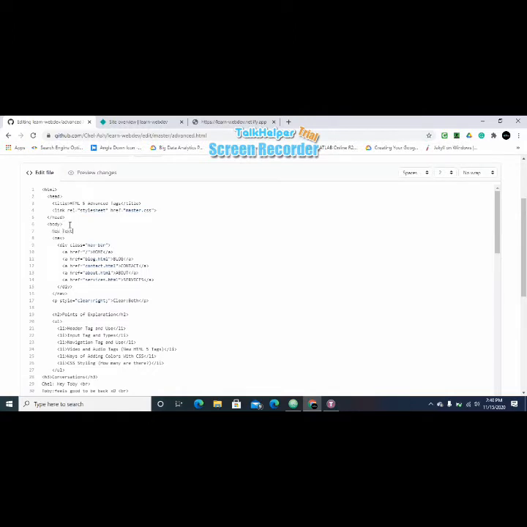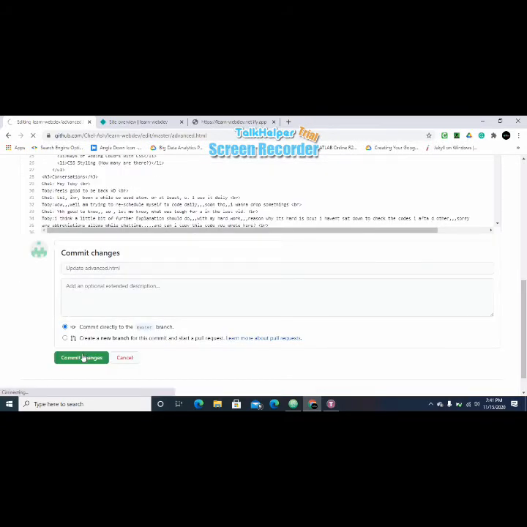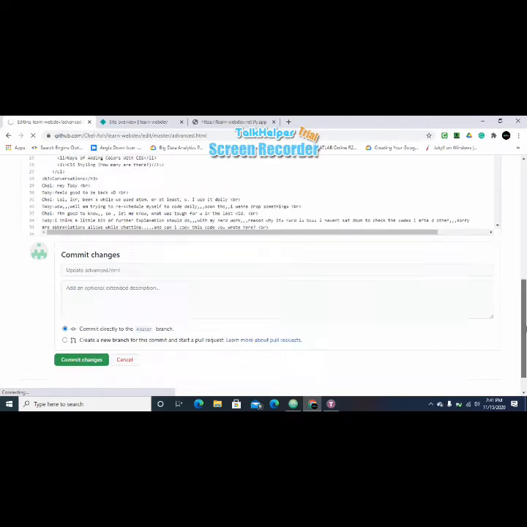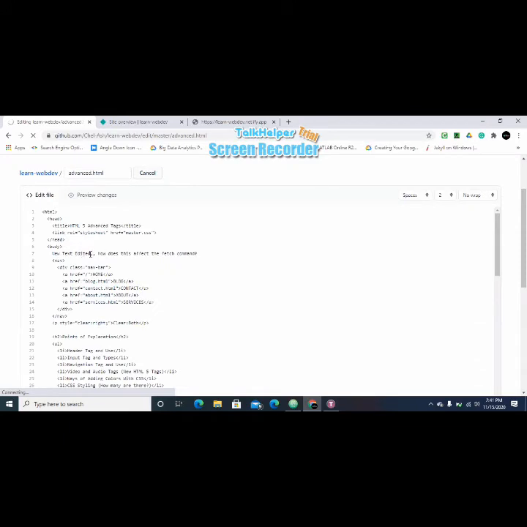New text editor. Okay, so let's just commit this and try that again. So new text edited, how does this affect the fetch command?